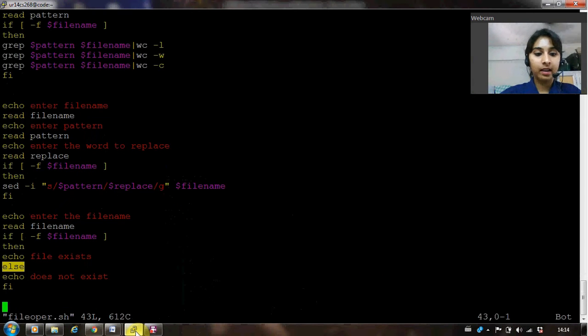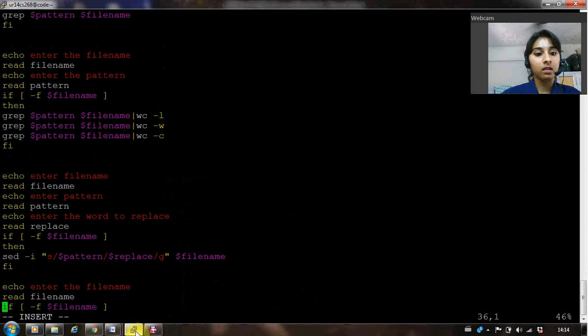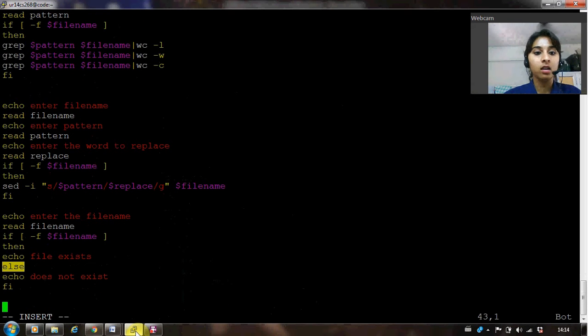So this is my file. As I said, the first program is to search for a pattern in a file. The second one is to count the number of letters, lines and words, the third one is to replace a word in the file, and the fourth one is to find if the file exists or not. Now let's see how this program runs.